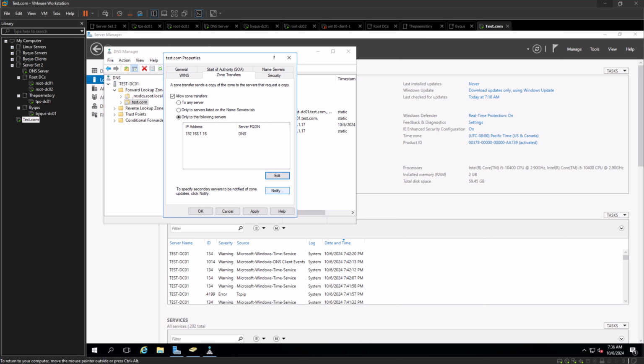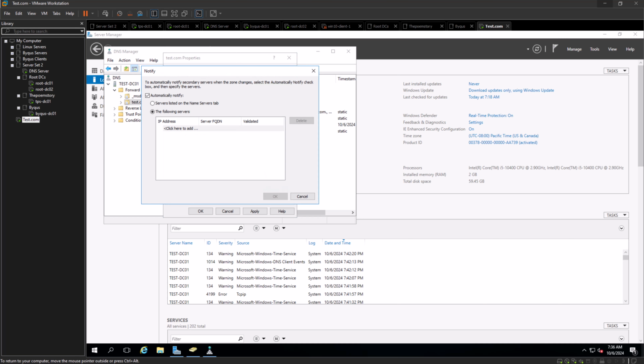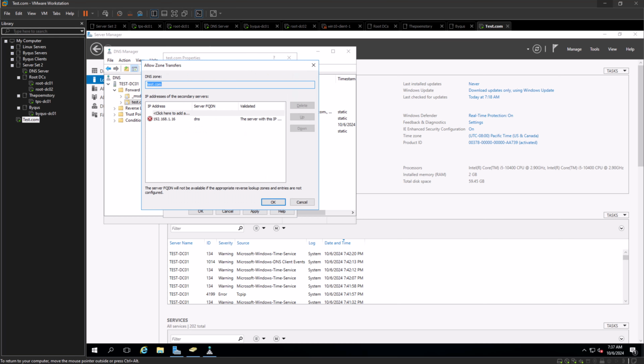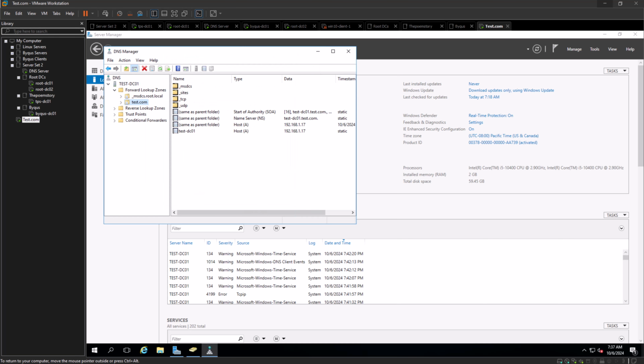To solve this, you go to notify. First you need to notify the server 192.168.1.16. Okay, the status is okay. Now you go and you click edit and try to resolve it. It is still okay, so just ignore it, apply and okay.